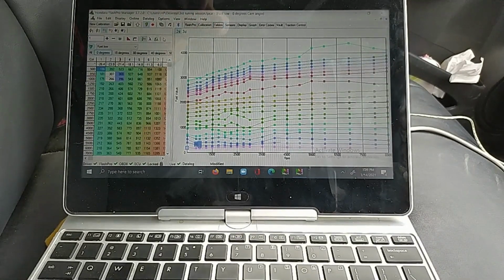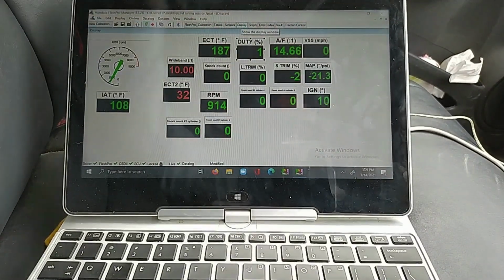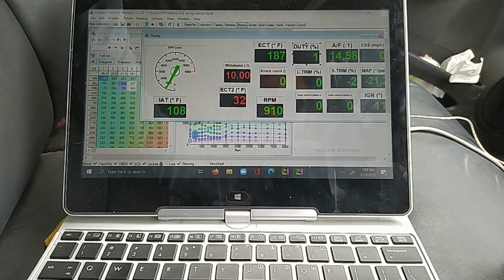Okay, the map is uploaded. This is the final tuning session, the precise tuning one.